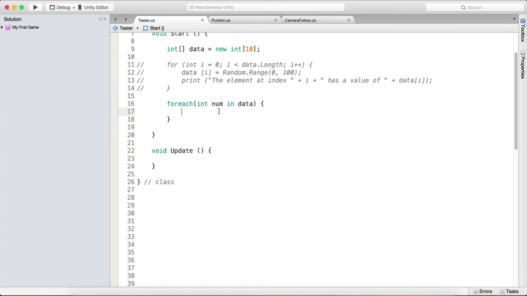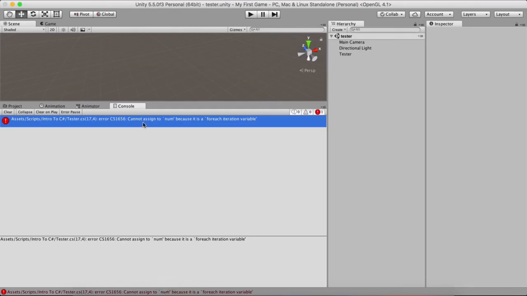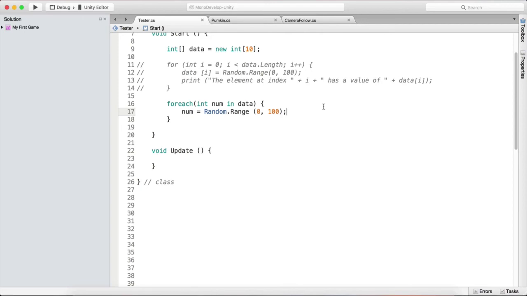So in the first iteration, it is going to be the first element. In the second iteration, it is going to be the second element in this array, and so on and so forth. Now, unfortunately, we cannot use it to initialize. We cannot say num is equal to Random.Range 0, 100. If we try this and go in our console, we will see cannot assign to num because it is a foreach iteration variable. So we cannot assign to it, but we can print it.